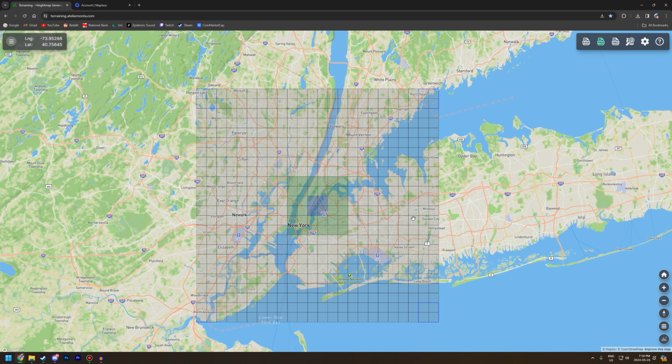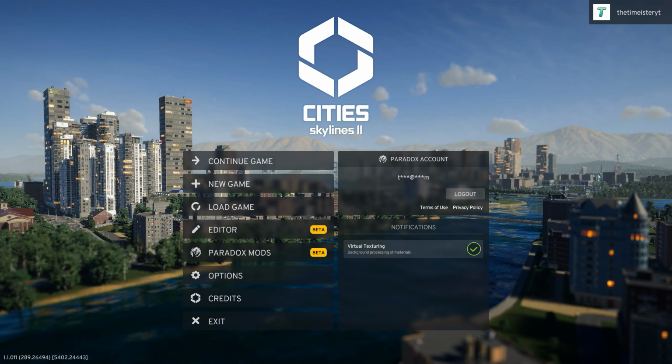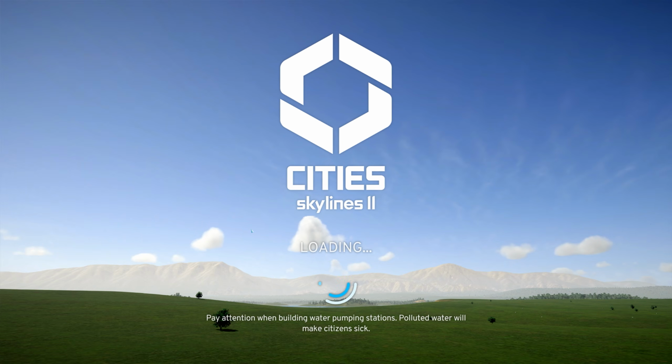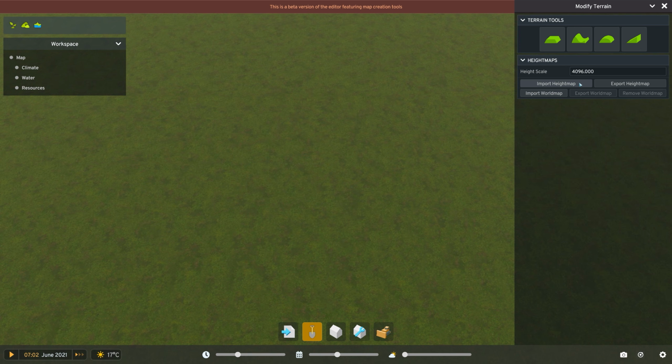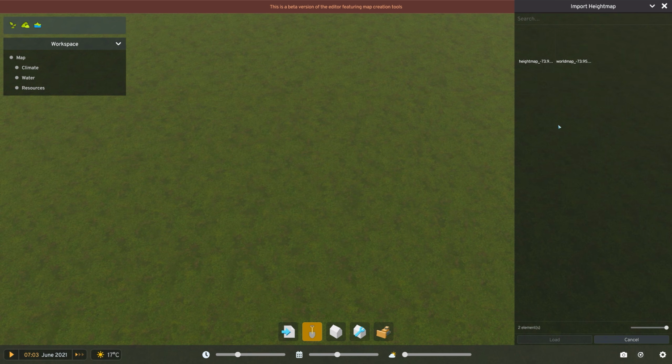Now we're ready to launch the game. And once you're in your game's main menu, you want to go to Editor. Just note it may take a second or two to load, and then you'll be brought here. So now click on Modify Terrain, where this little shovel icon is, and we're going to click on Import Heightmap.